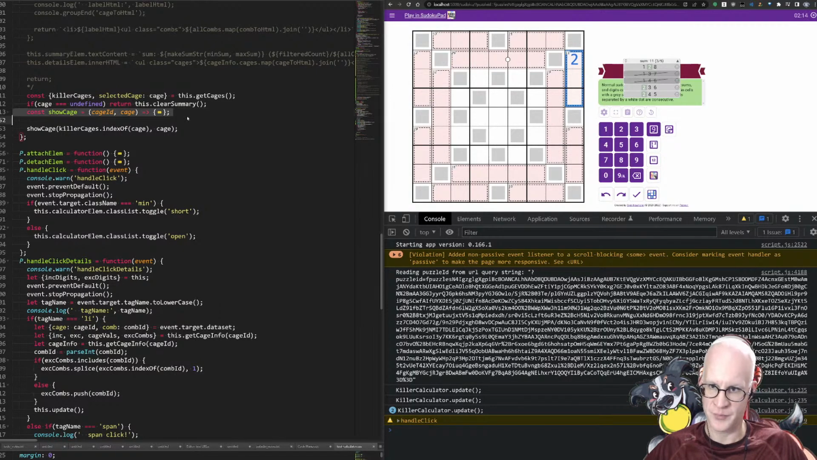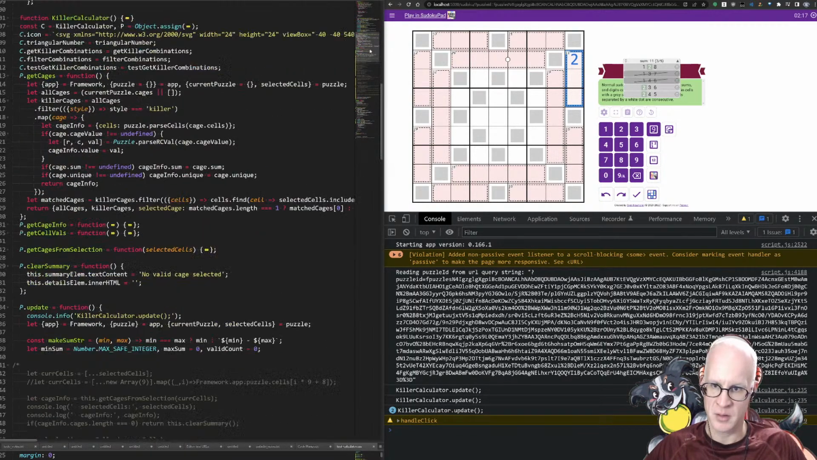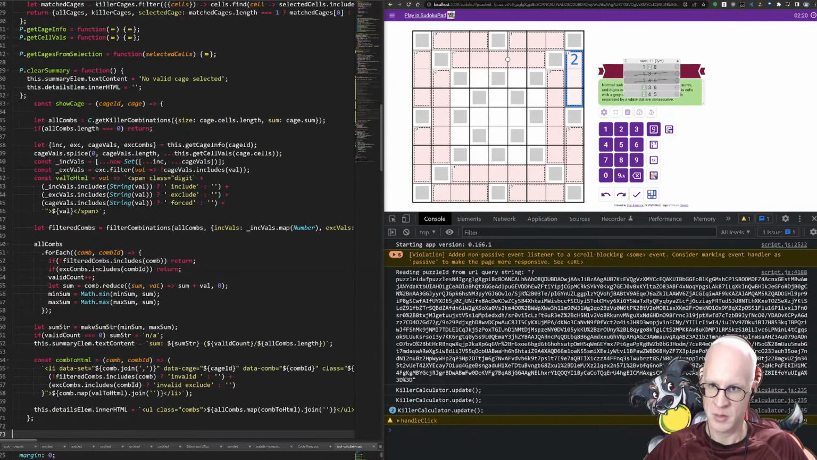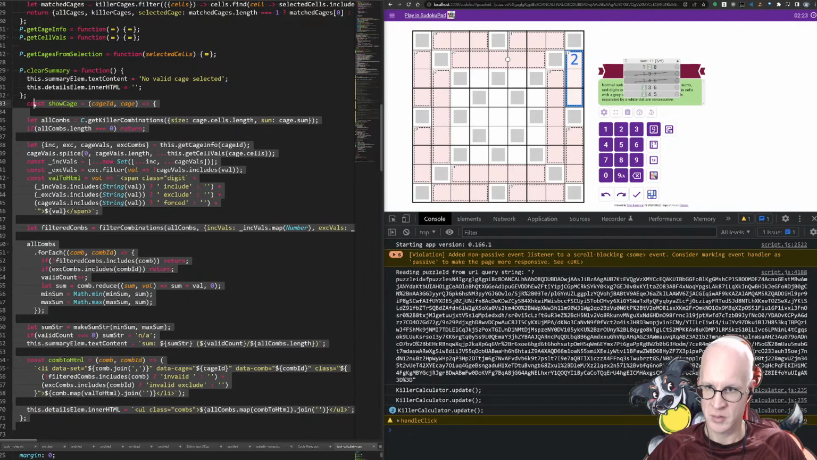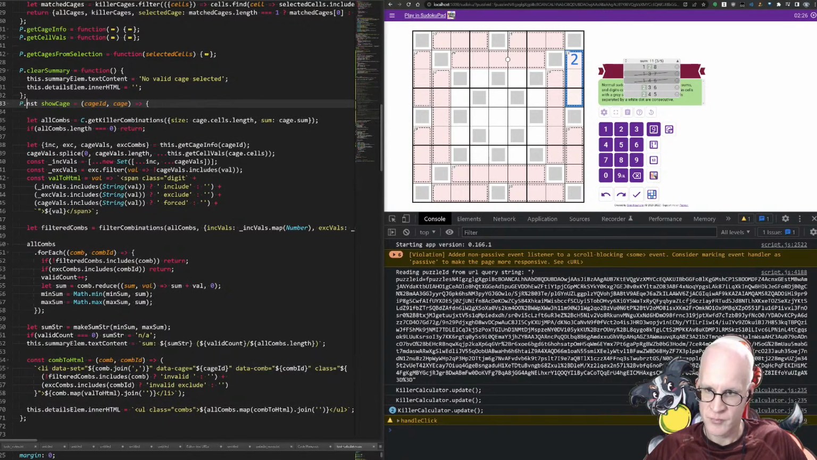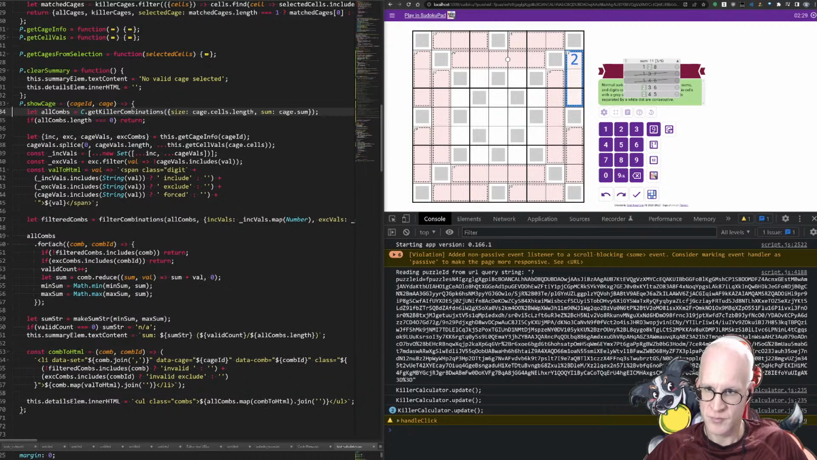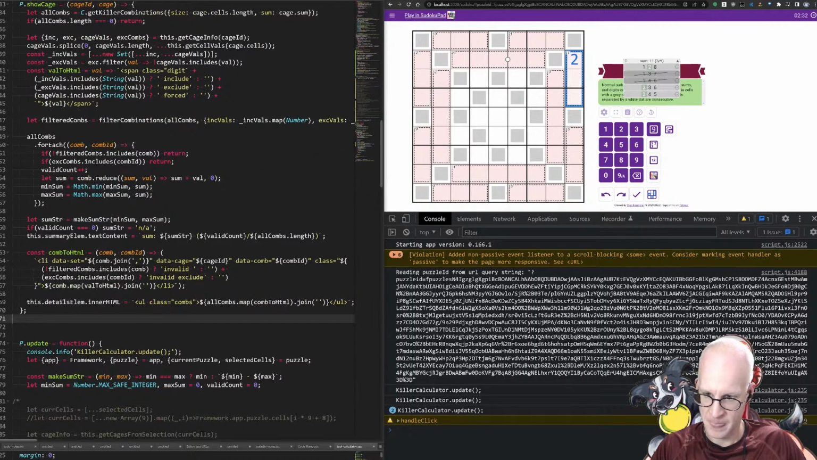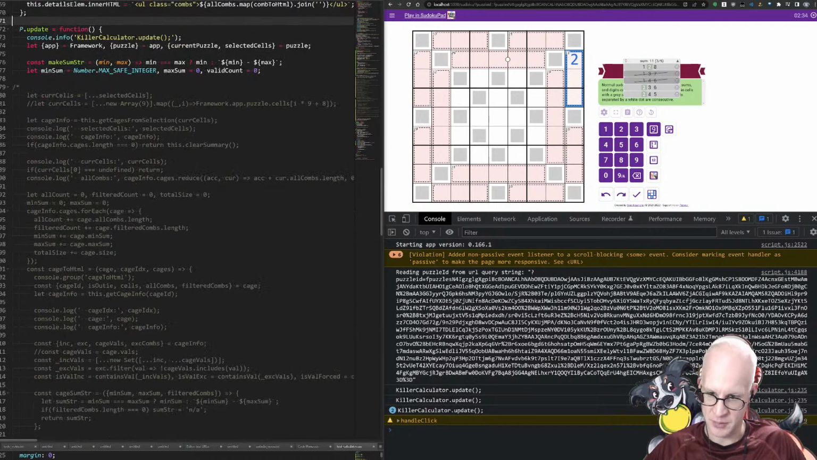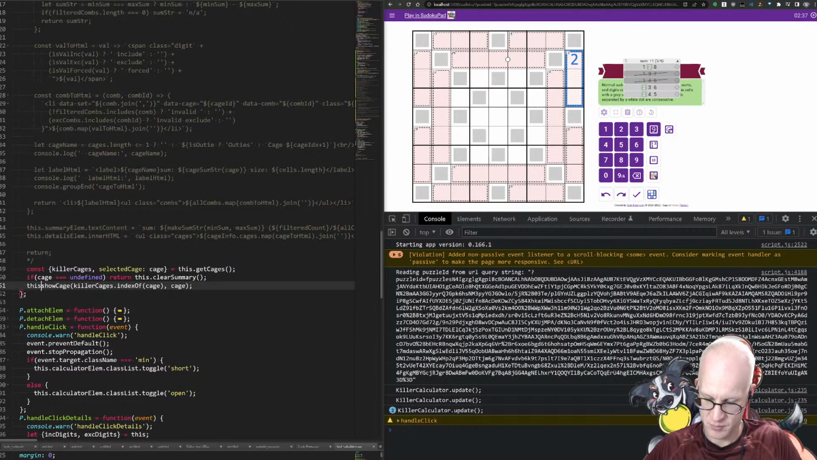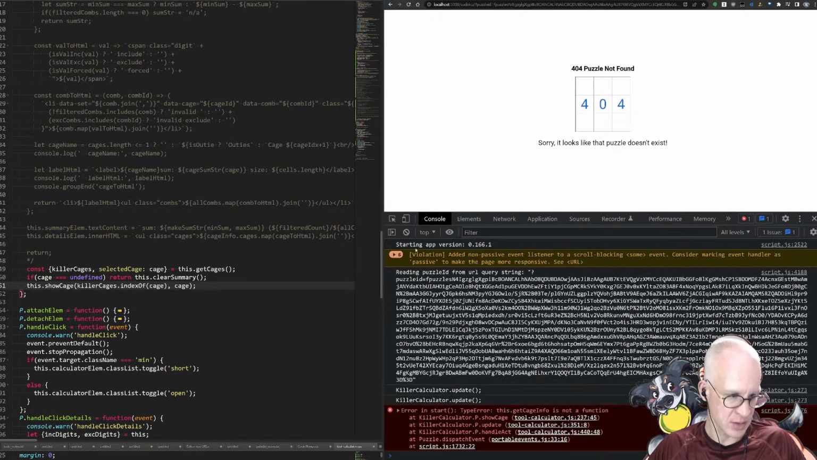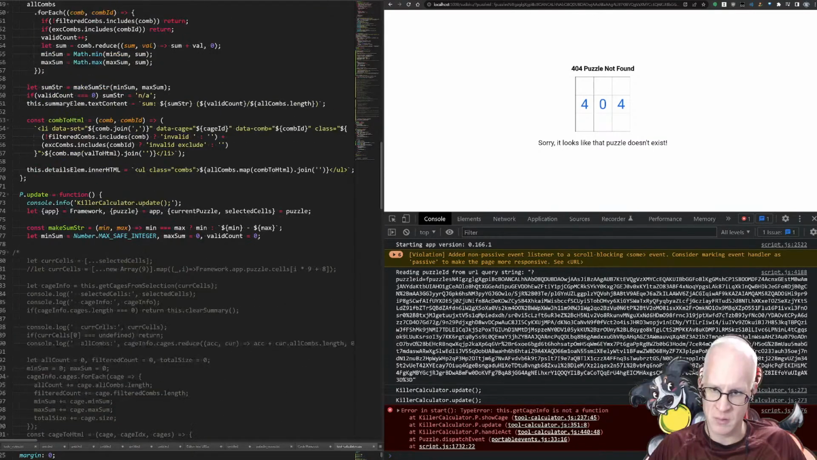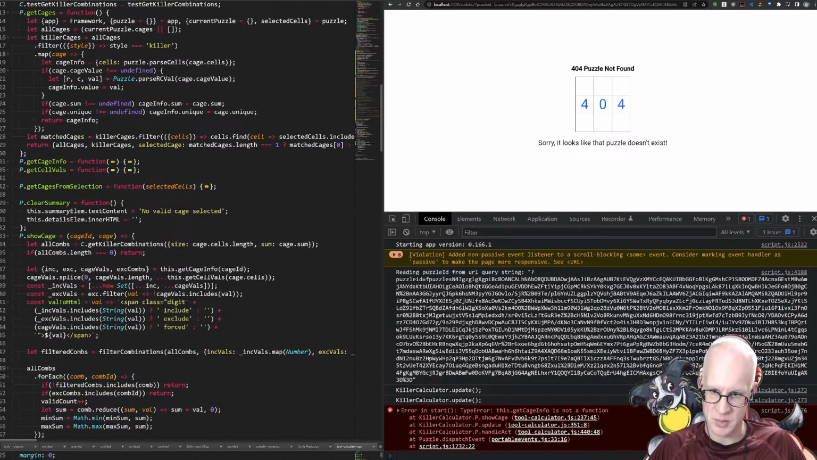And then we can do the same way we have that clear summary. We can do this. Kinda. And then here we'll just do this dot show cage. And let's see if it has any dependencies. This dot get cage info. This dot get cage info. B dot show cage. 237. This dot get cage info.